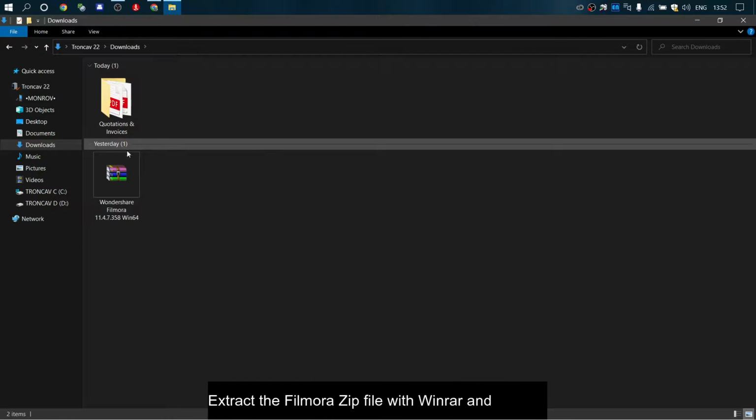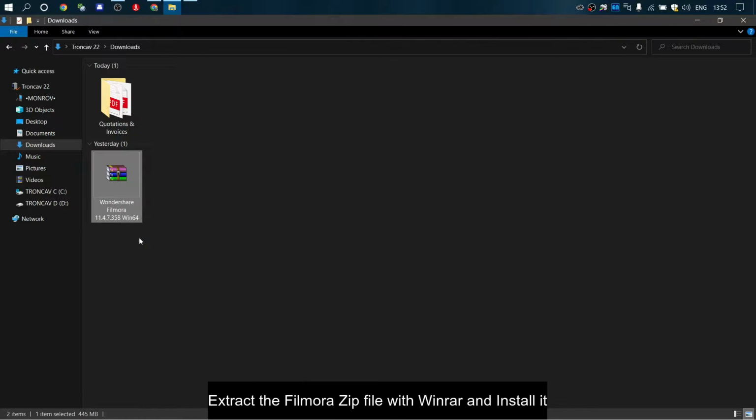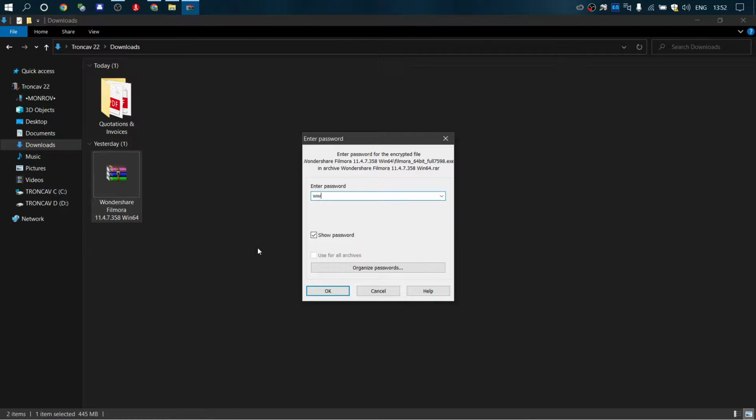After download has been completed, go to the download folder on your computer and extract the Filmora downloaded file as I have done. Password has been provided in the description.